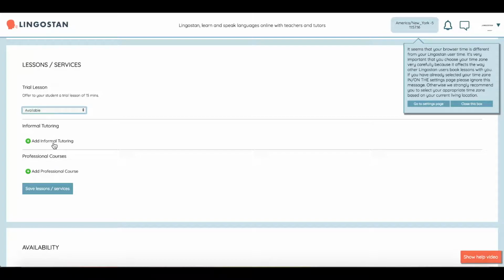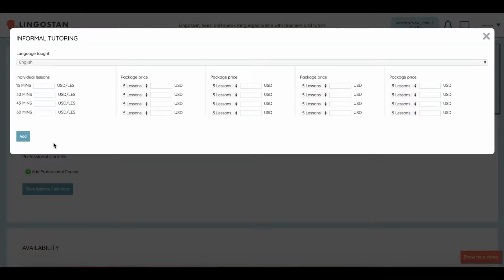Next, you have to select your informal tutoring availability. This option is for classes based around conversation to help students practice their language. This is not a professional course and can be offered by both tutors and teachers.